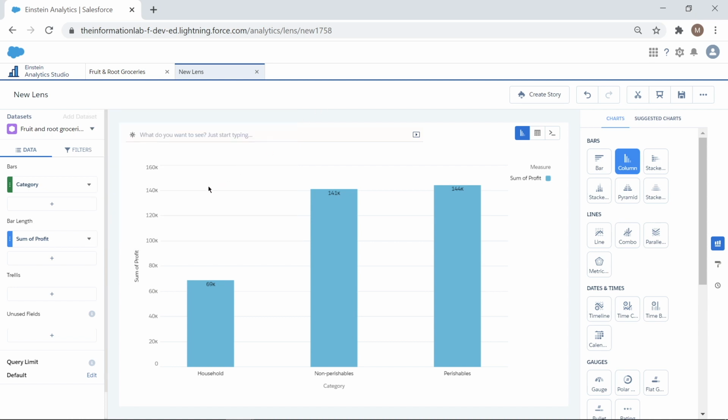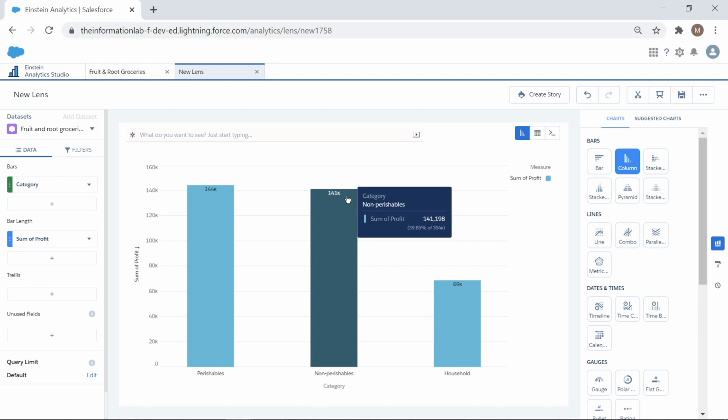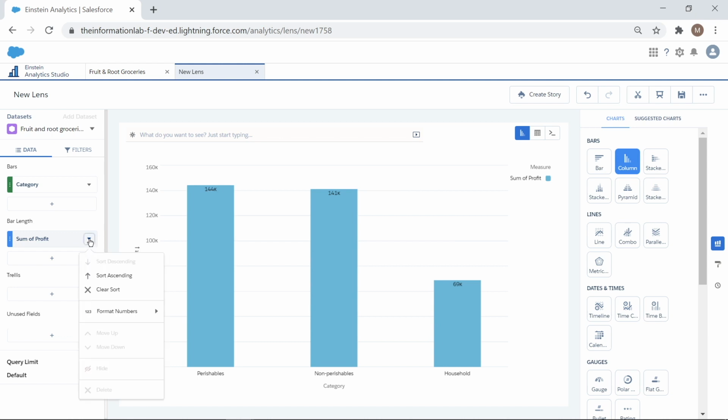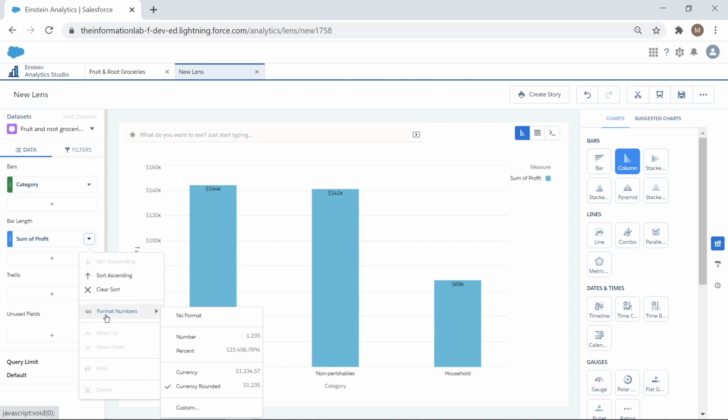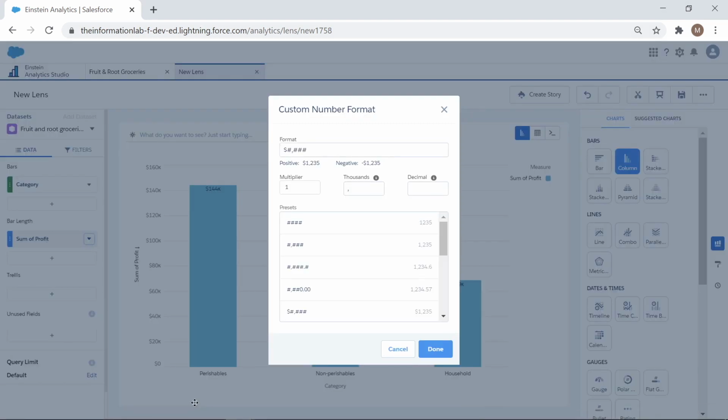In order to sort by the profit, all we need to do is click on the header of the y-axis. And Einstein has already inserted labels for the amount of profit that each column represents. But what we want to do now is slightly change its format. So we can click on the little arrow by sum of profit and format the numbers to be a rounded currency. And this pre-populates our format. And then we want to just customize this slightly by adding euros.